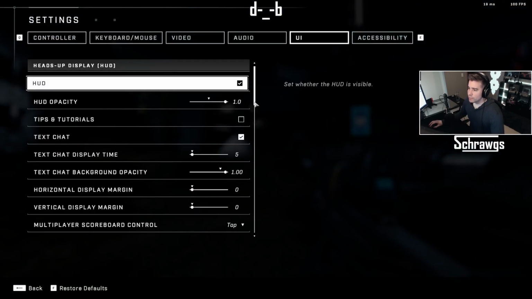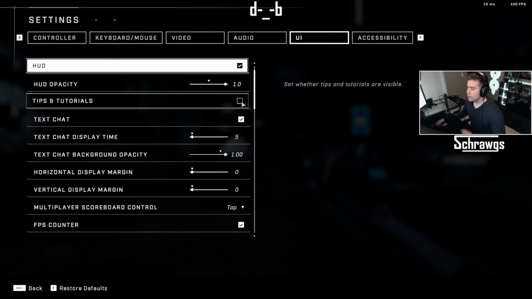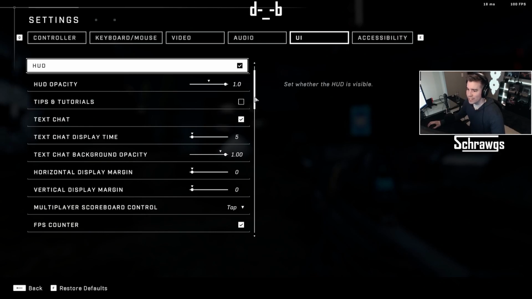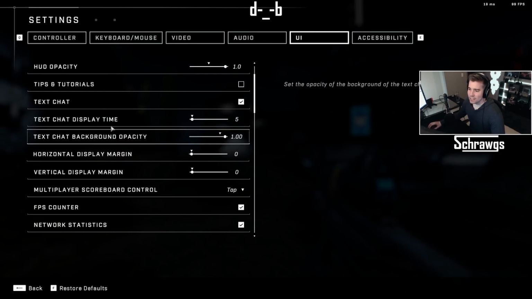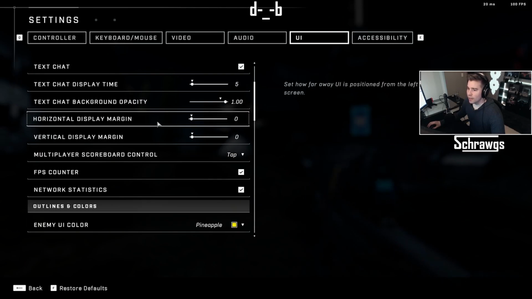The next thing, tips and tutorials, you can turn that off. That's the little box that shows up every once in a while, like if you melee somebody in the back, it's an insta-kill. Those little boxes will pop up in the top or middle right of your screen. So you can turn those off once you're an expert. You don't need any more tips. Text, we're just going to skip all this with the text stuff.